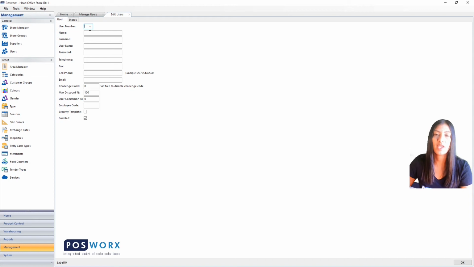A user number can be used when processing a sale on the sales screen. Instead of selecting the drop-down to select a salesperson, you can insert the user number. This helps to speed up the checkout process. I'm going to give this user number 1 to fill out the details.